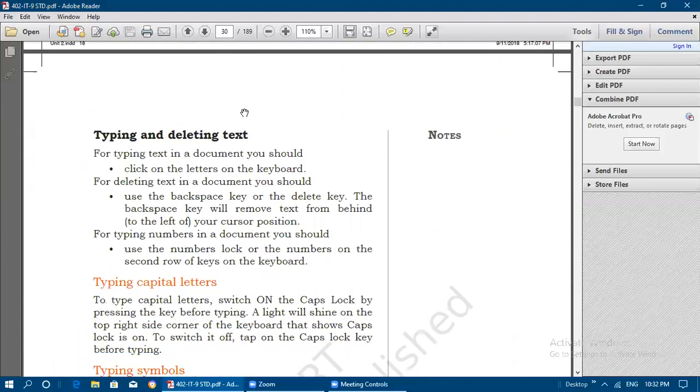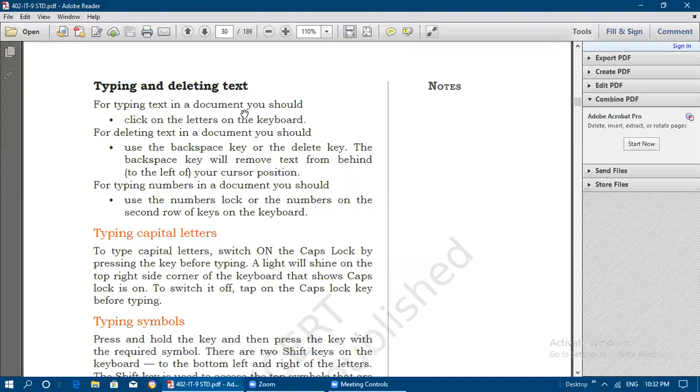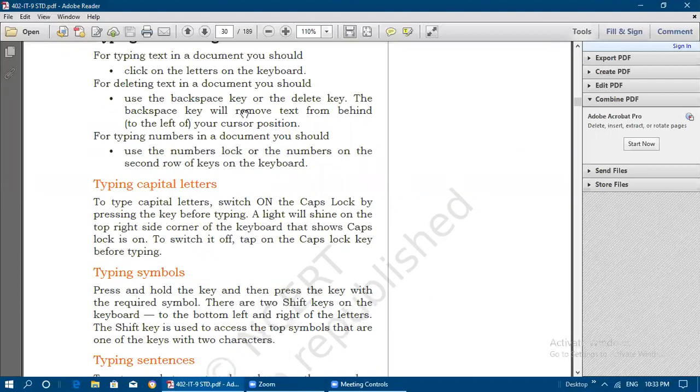Next is typing and deleting a text. So for typing a text in a document, you should click on the letters on the keyboard. Okay. And for deleting a text in the document, we need to press the backspace key or delete key. The backspace key will remove the text from behind, that is, to the left of your cursor position. For typing numbers in a document, you should use the numlock or the numbers on the second row of keys on the keyboard. So you need to press the numlock key, and you can make use of the numeric keypad in order to type the numbers, or else you can use the second row of the keys on the keyboard.